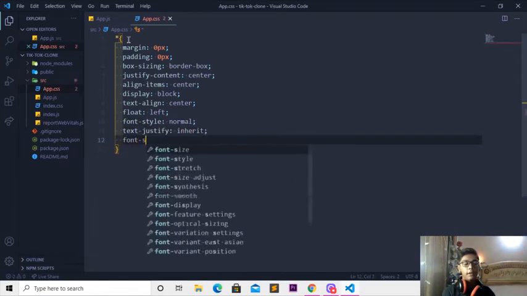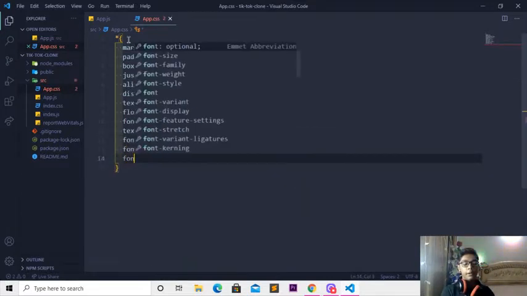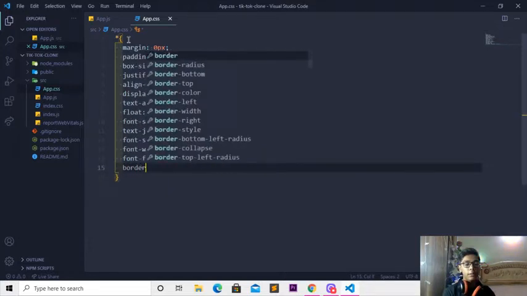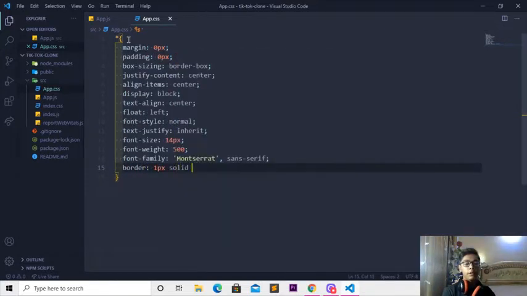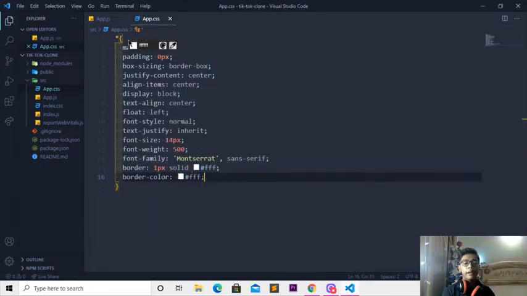Then I'll be writing font-size, which will be 14 pixel, font-weight should be 500, and when you're done with that, here I'll be writing font-family, which will be Montserrat, comma sans-serif. So when you're done with that, I'll be writing border, which should be one big solid white, and then border-color, which should be white, and here I'll be writing color, which will be black.